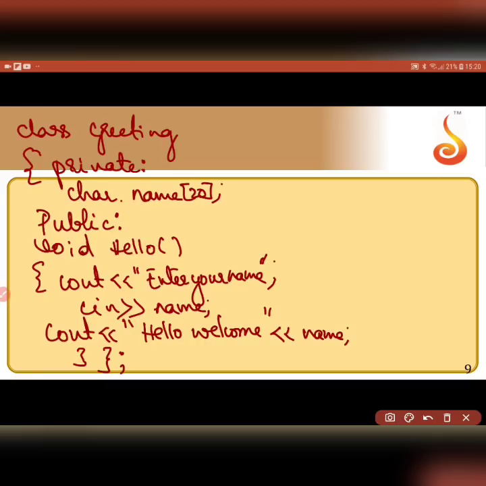So this is my program where I say private. In the private section I have one data member, and then I have in the public section one member function. I have not written protected here. In private I have one data member. In public I have one member function. So now to allocate memory for the class and to access the data of the class, I have to create an object.